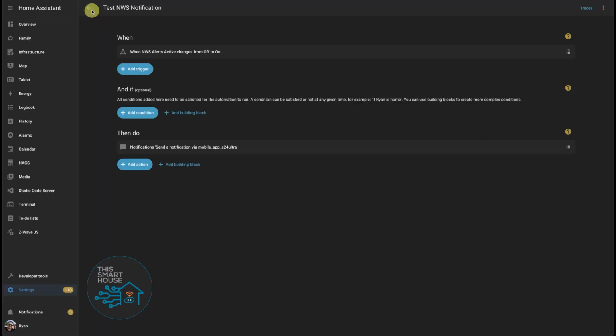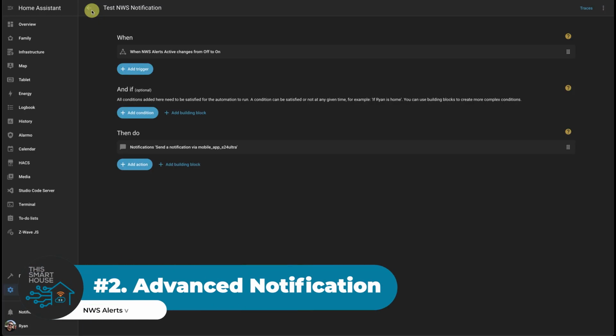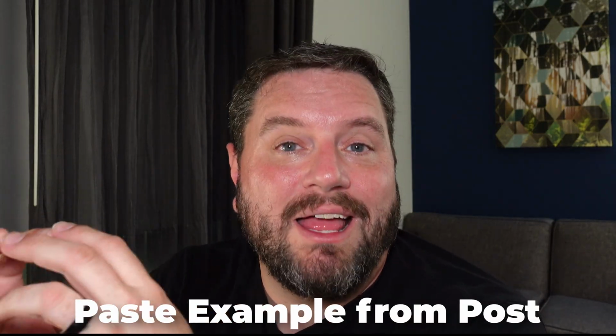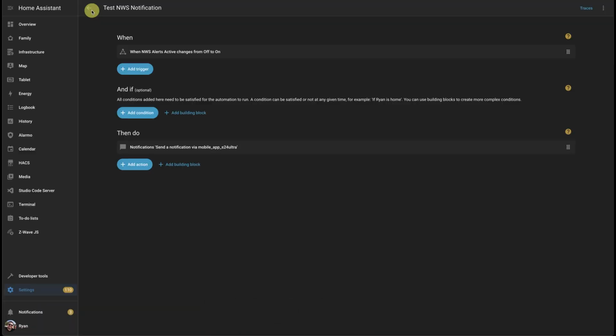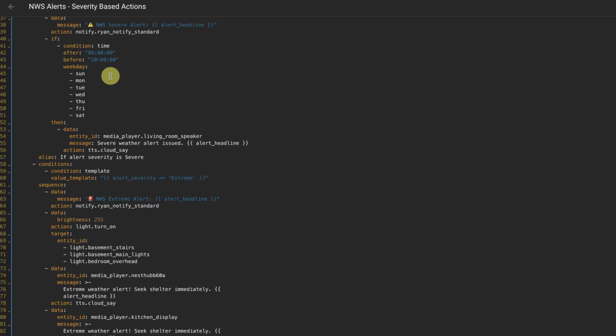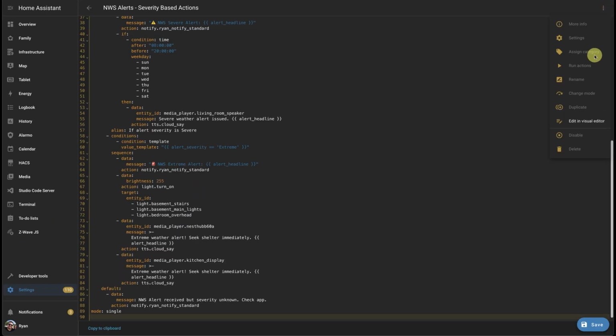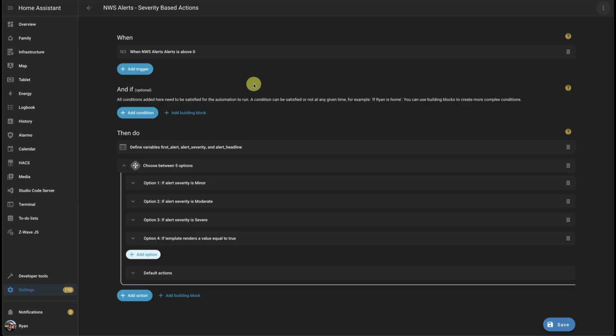All right, for this last automation, we're going to do something a little more complicated. So I really find this much easier if you just go to the code that I have in the blog post, go back to the top right-hand corner, paste it in, overwriting everything else, and then click the 3 dots again and go to Edit in Visual Editor. What this is going to do is take all the various options that I've created and then drop it back in so you can edit it much easier in the visual editor.